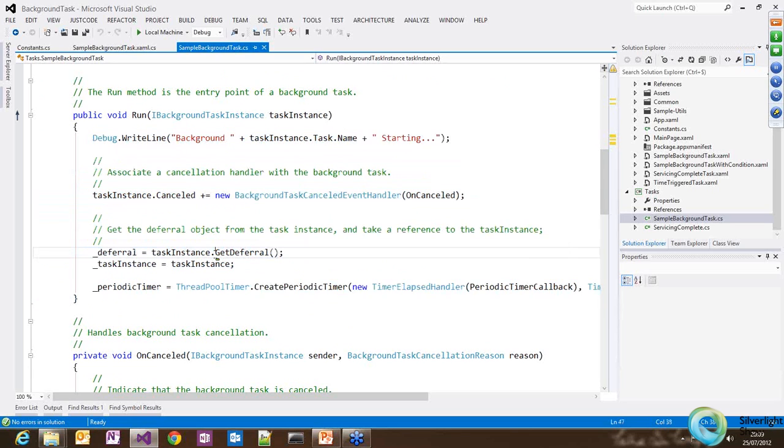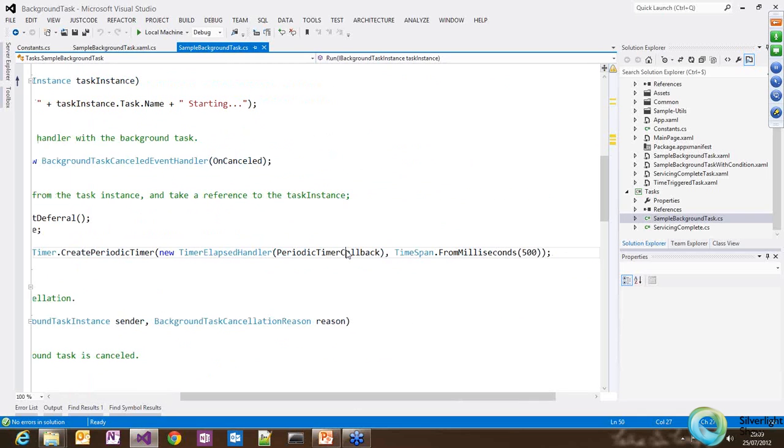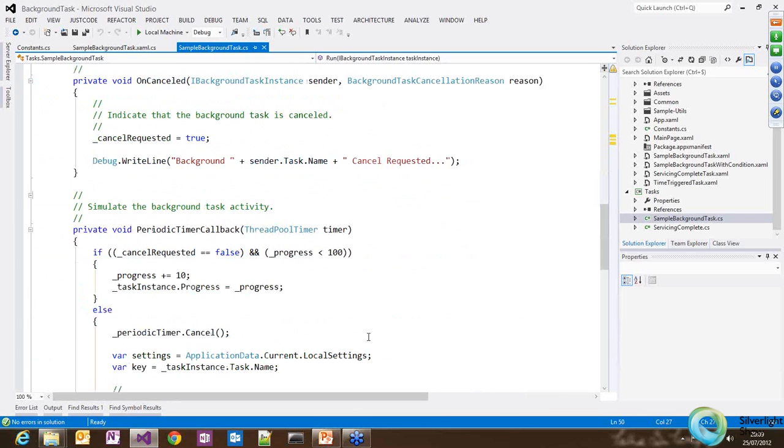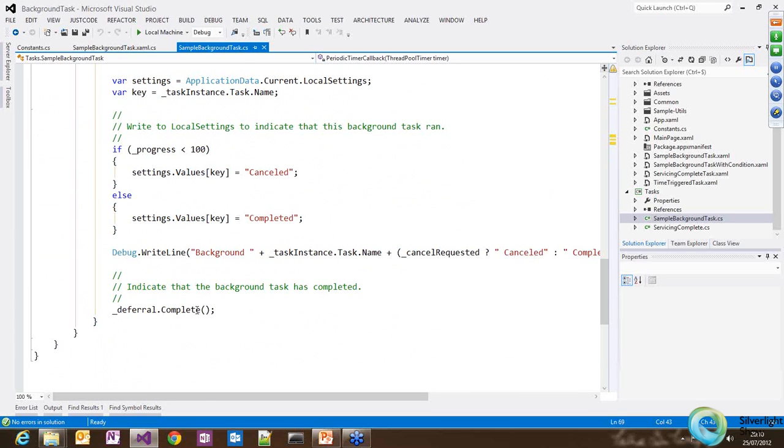Now, this of course runs and then finishes. If you want to do, for example, a timer, which goes on for a prolonged time span, we have to use a deferral, and that's what we get here. We get hold of the deferral. Then we launch a timer, pass in a callback, and at some point that callback is going to execute. That's what you see here. And that callback is going to finish, and at some point we say deferral complete, basically signaling to Windows that the background task is finished as well.